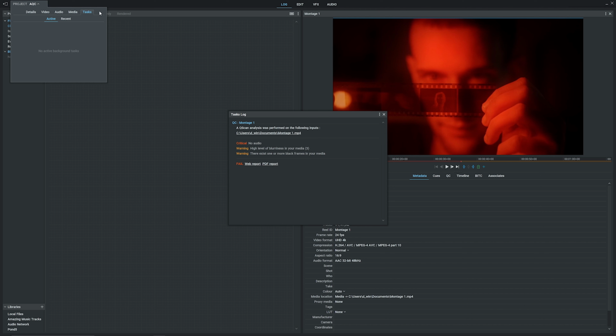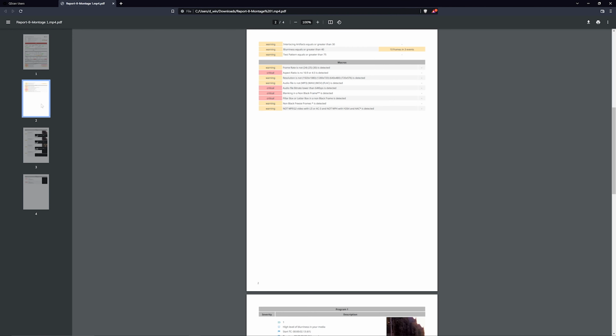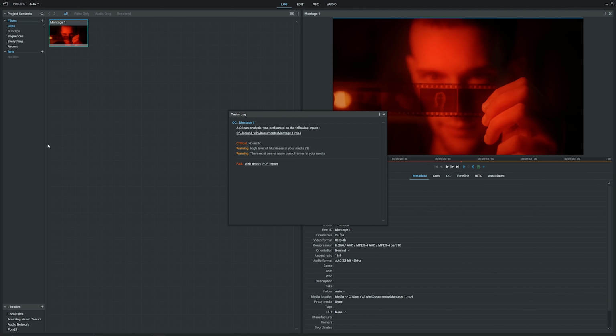Now there's a few ways we can interact with this. We can generate a web report or a PDF report, which we'll take a look at. We'll download that, open it up, and here you have an in-depth analysis of the issues you can share around if needed. You can always just review the issues inside Lightworks as well.